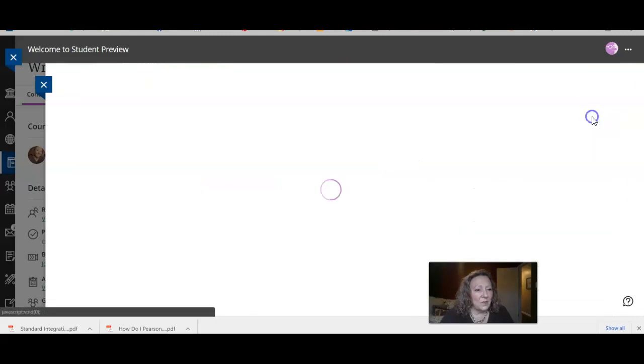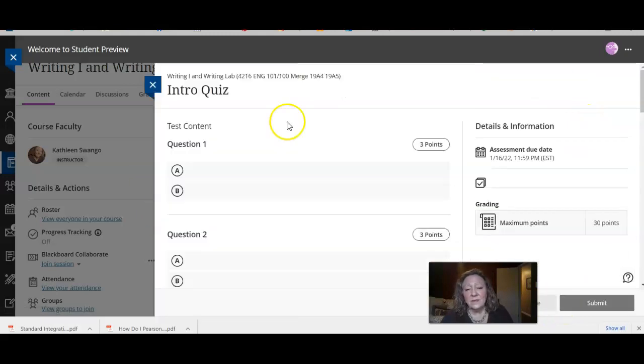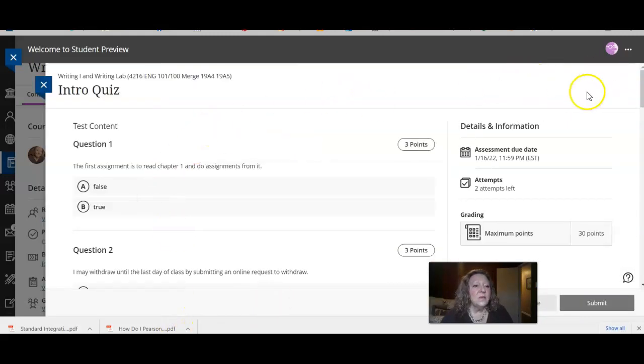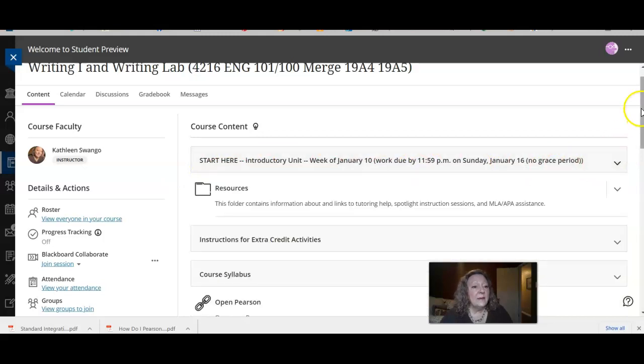Then click on to go to the intro quiz. After you have read the syllabus and done all of those other things that I asked you to do, then you would click on view assessment and then take that quiz. You can see that there is no arrow to the right after that, so you will click the X and that will close you out of that Start Here unit, and then you can look at other material.